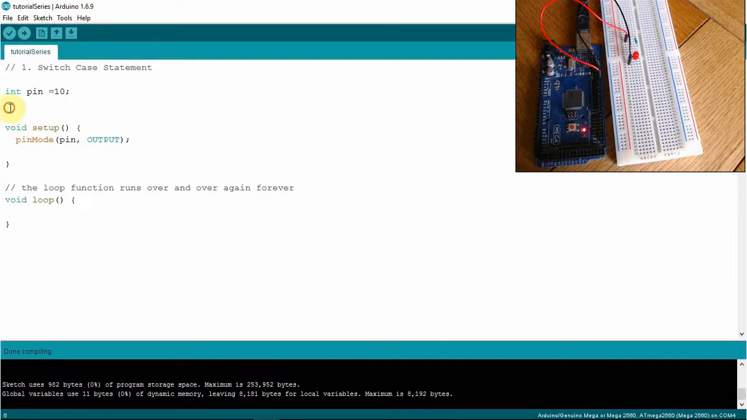So the way you set this up, as always, we're just going to set up our pin. We're using pin 10 still, and that's still going to be an output. So let's set up the switch case statement first and then I'll explain it. In fact, we're going to make another variable. This variable is going to be called num, and that's going to be equal to 0 for now.